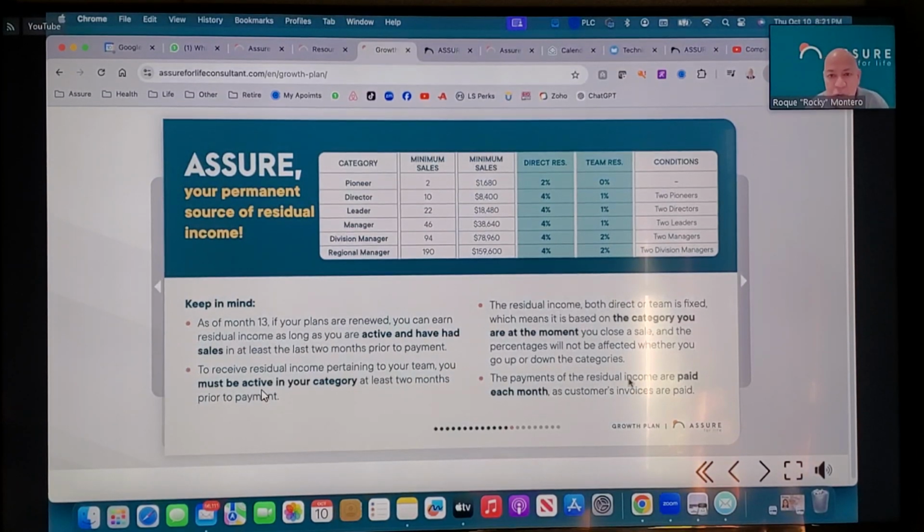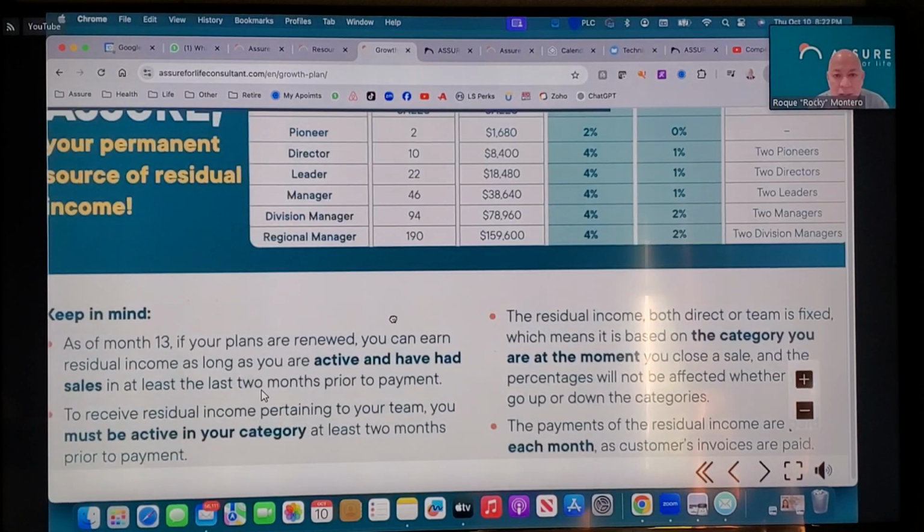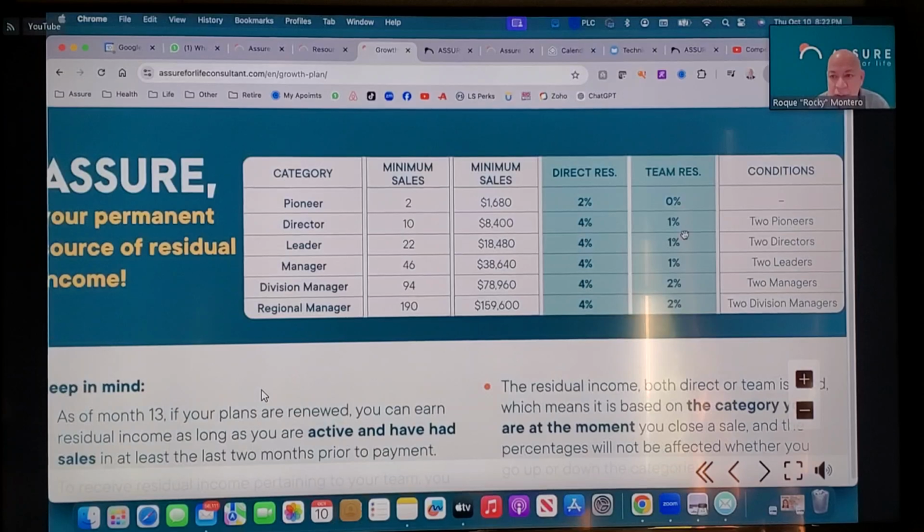Okay, so now this chart here also shows in a different way that, see, in these categories here, if you want to become a director, you need 2 pioneers. These are the conditions right here on the right. If you notice, the condition to get promoted to the next level is 2 of the previous level. Did you notice that? We just spoke about that, right? To become a director, you need 2 pioneers.